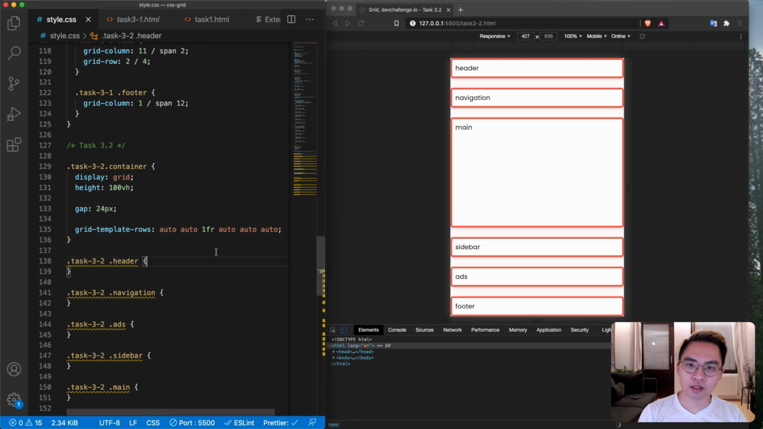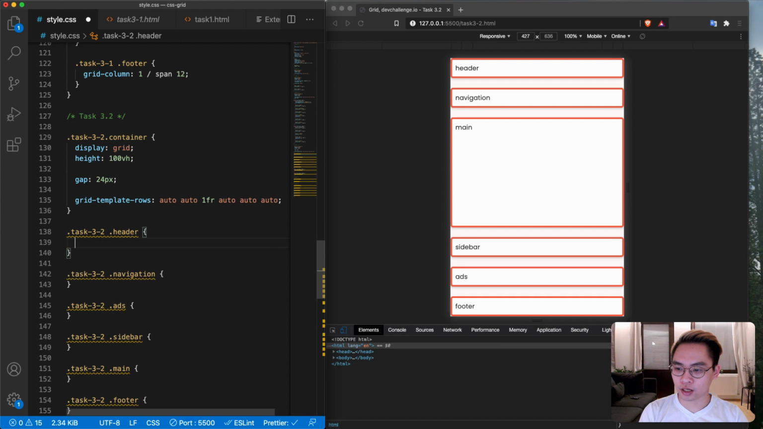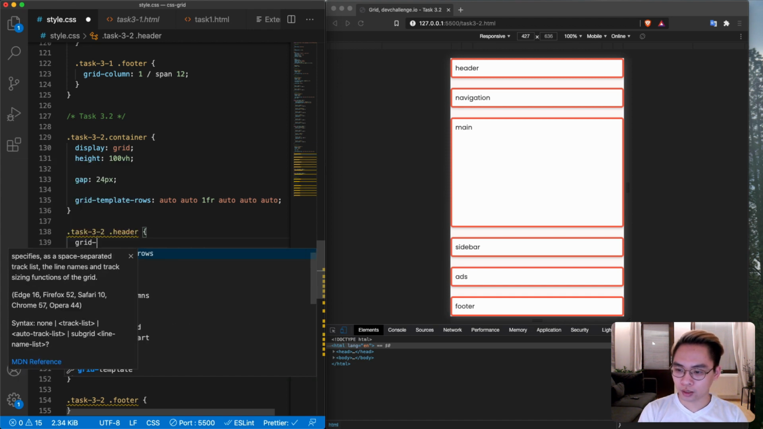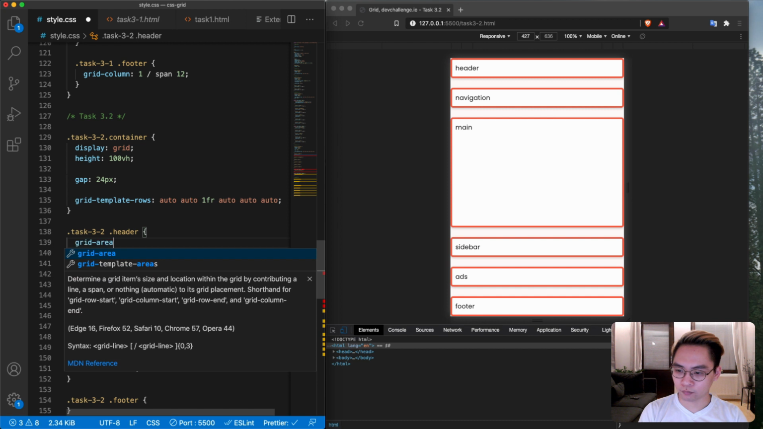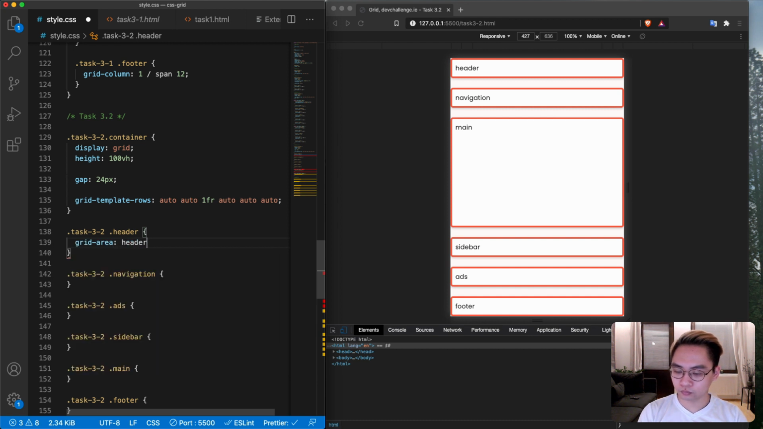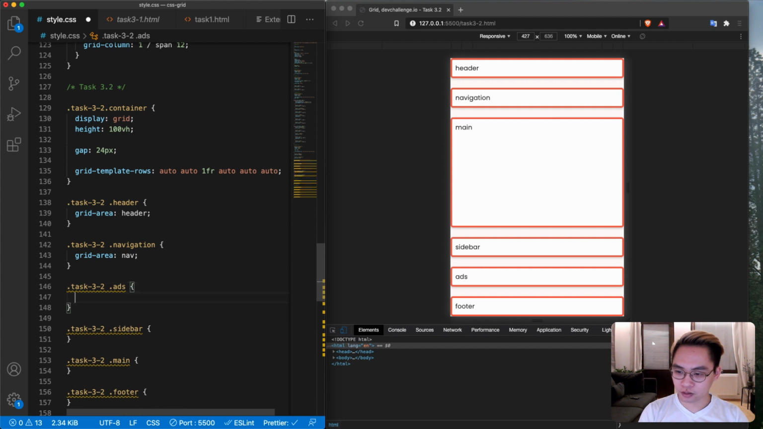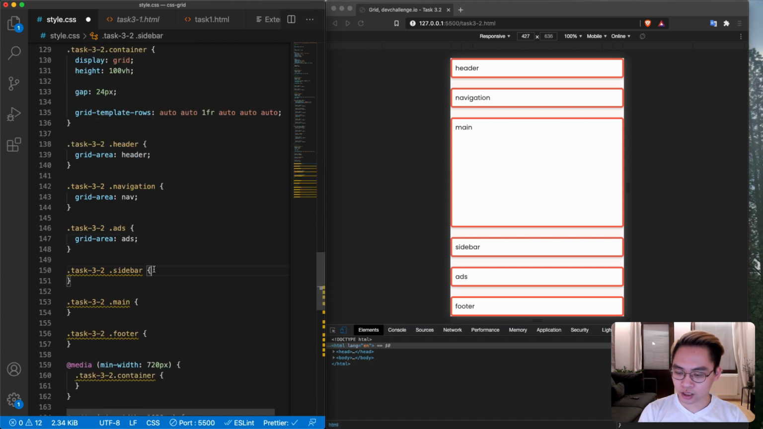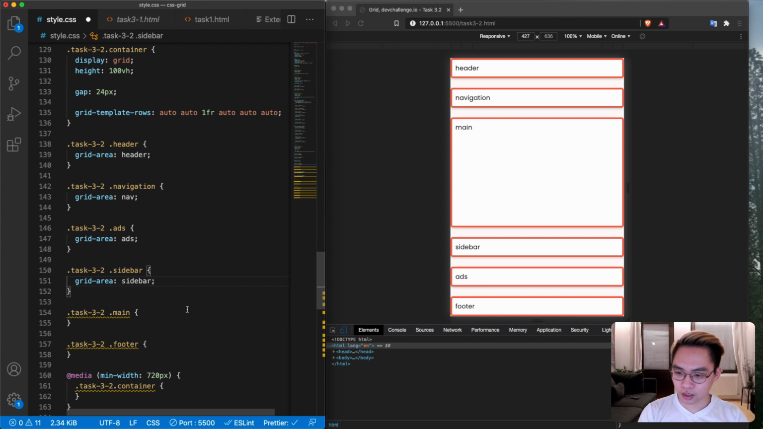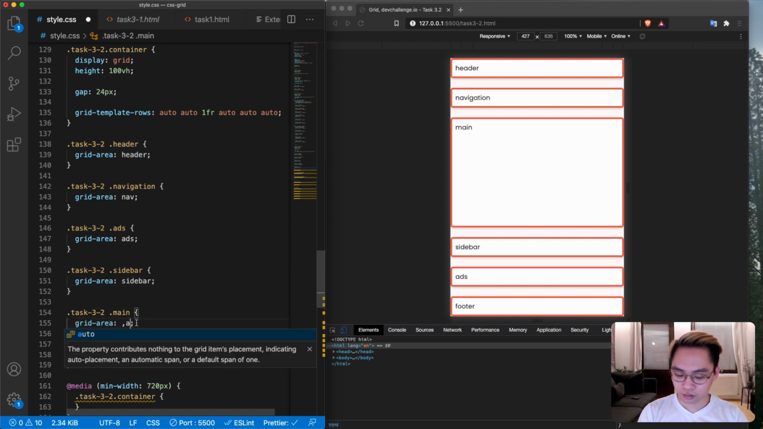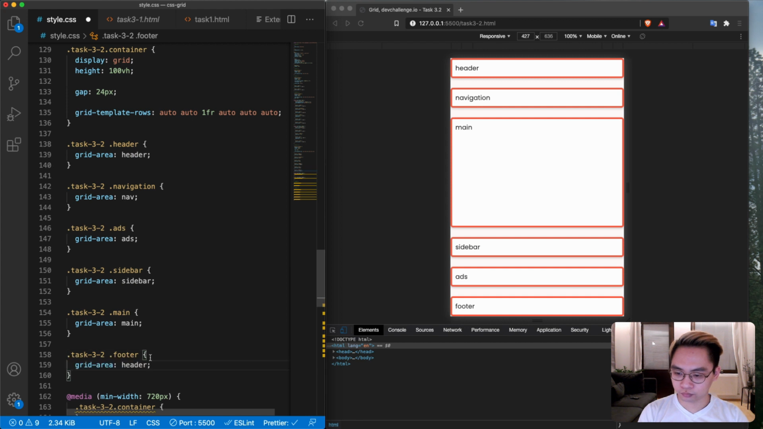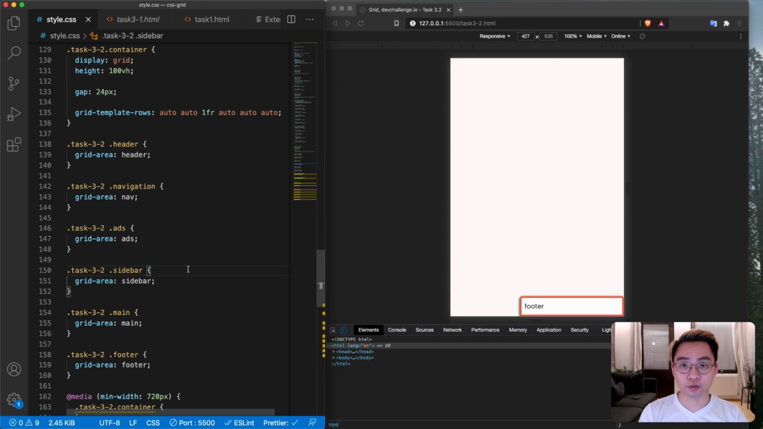In order to use grid template areas, we need to define the area of the items. So in the header, we can say grid area. Let's say this one would be header. And let's copy this. The navigation would be just nav. The advertisement would be ad. Same with the sidebar and main, and footer. And now if we save that, it's not going to work anymore.